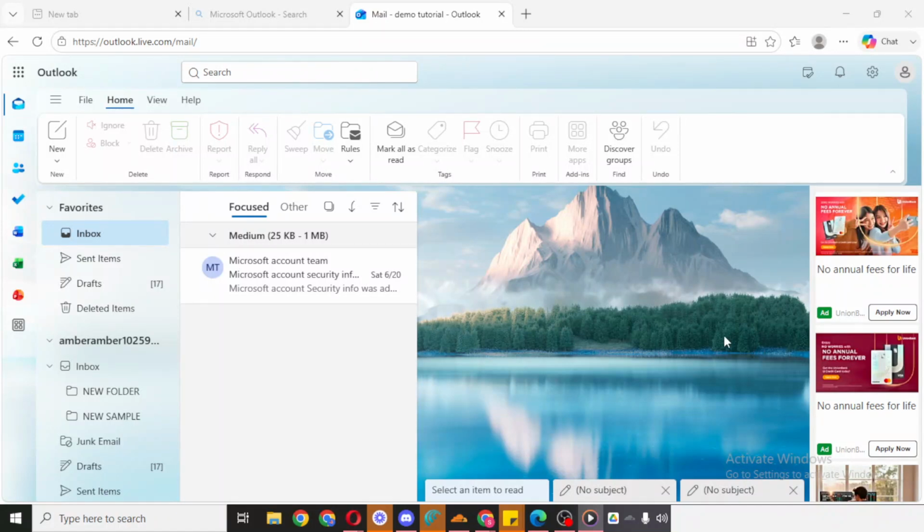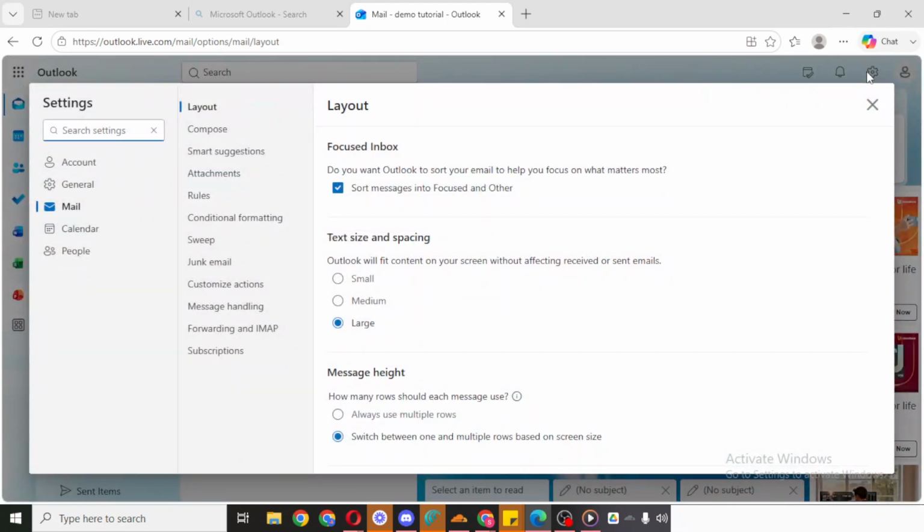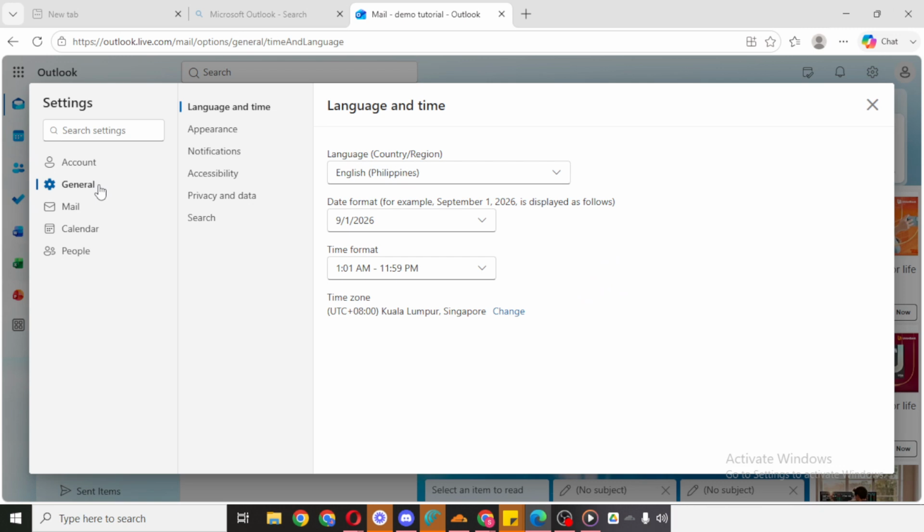This is the settings menu, and it's where you can adjust many of the display and account preferences in Outlook. After the settings panel opens, find and click on General. This section contains broader preferences that affect how Outlook looks and behaves.